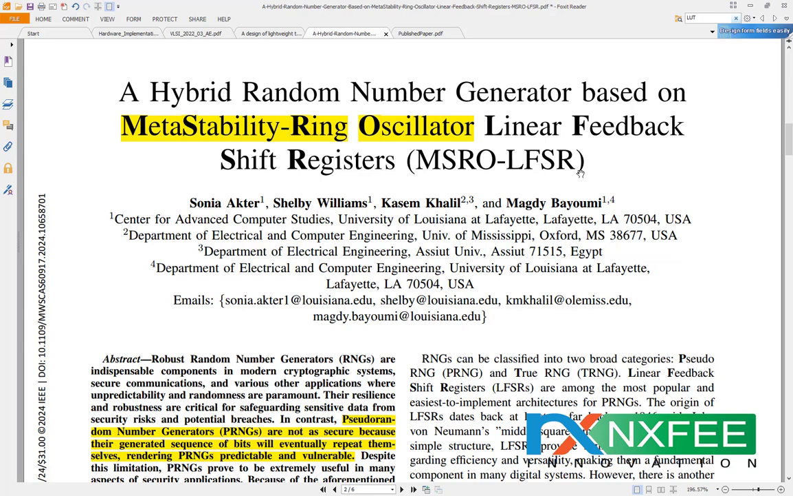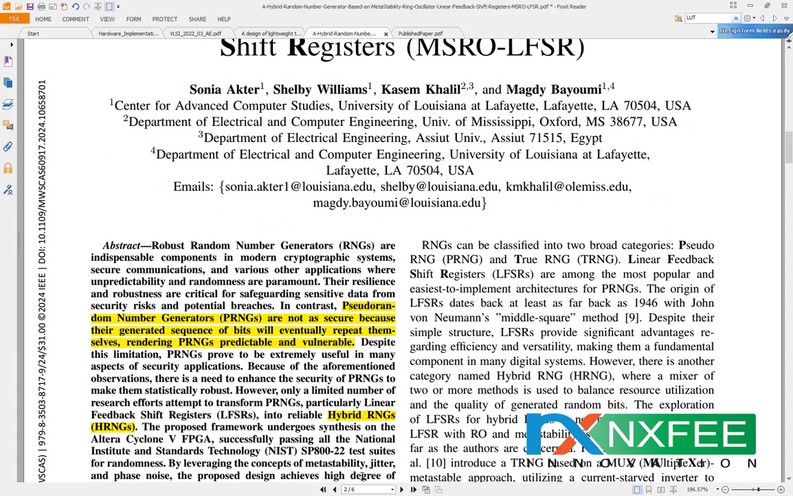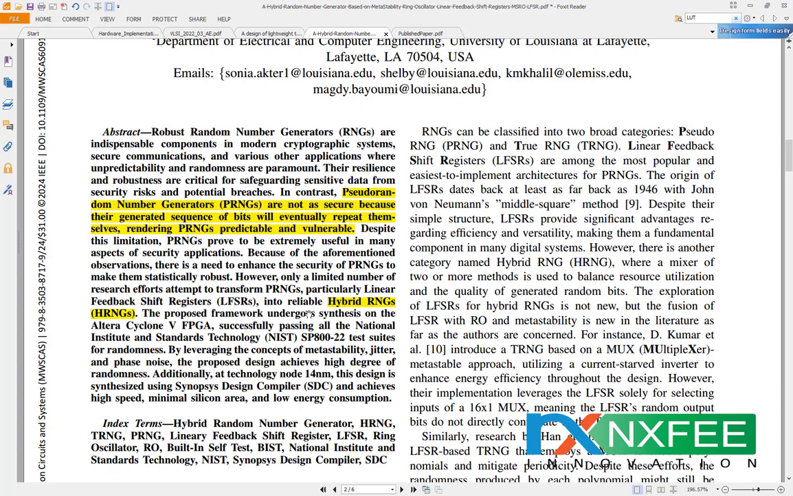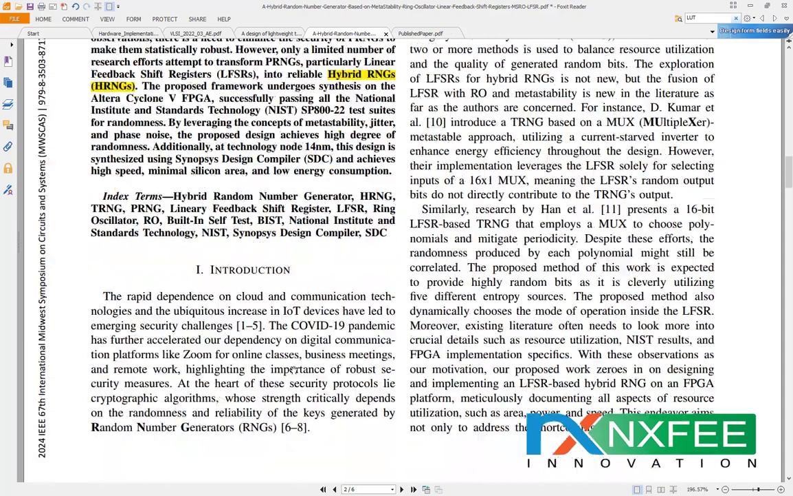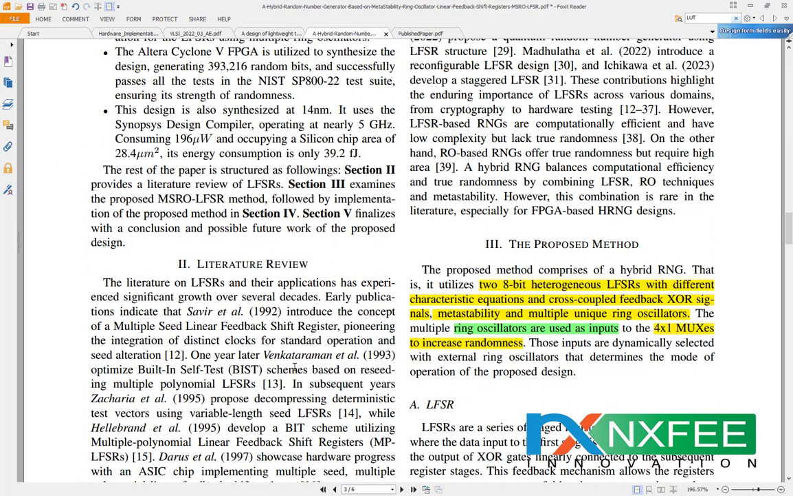This paper also designed a TRNG method, and it shows the disadvantages of the pseudo random number generator, that is the PRNG method. Here also it is mentioned. This paper is purely designed for the hybrid RNG method. This hybrid RNG method is based on ring oscillators used at the input. Ring oscillator based feedback is used, and additionally a cross-coupled feedback XOR is also used.